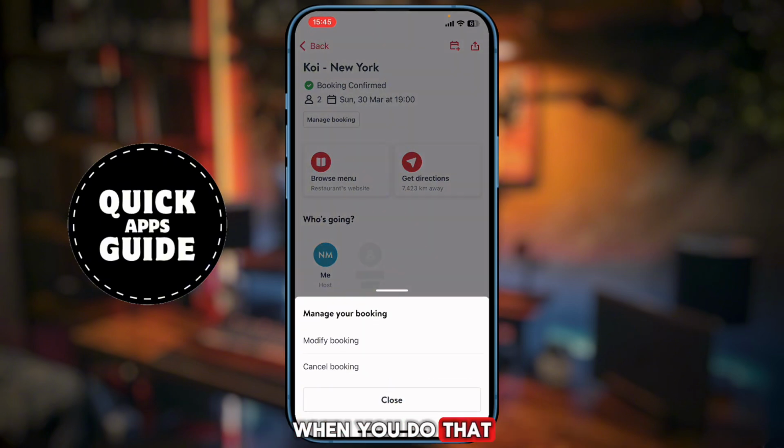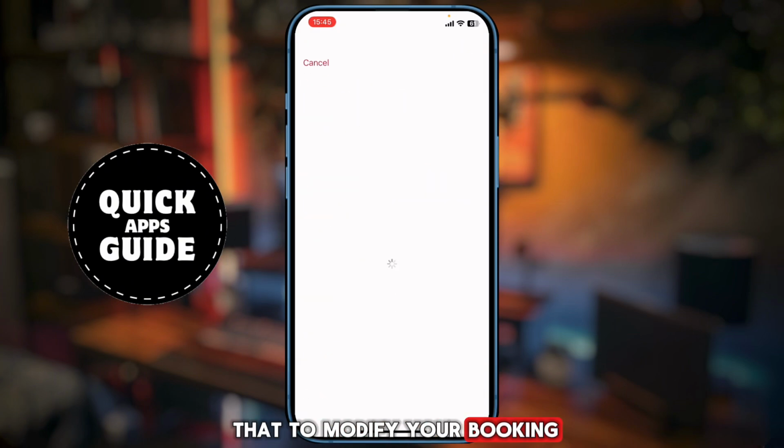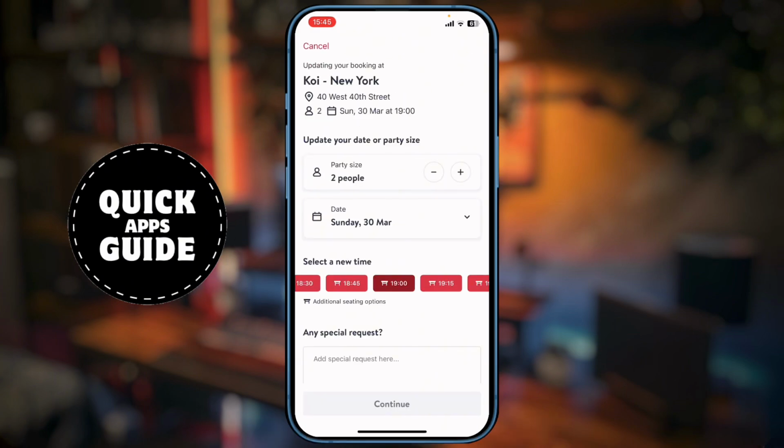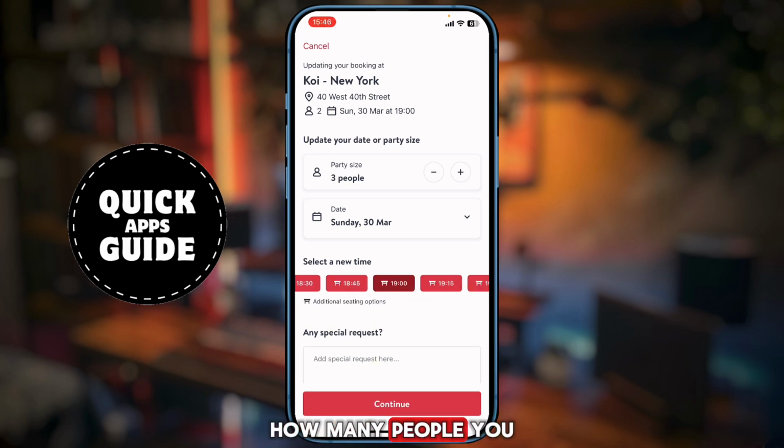When you do that, the OpenTable app will open a pop-up menu with two different options. The second option is to cancel your booking, and the first option is to modify your booking, and click on it. Now you come to this page where you can change how many people you want to bring to this restaurant.